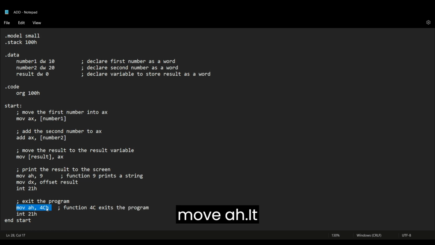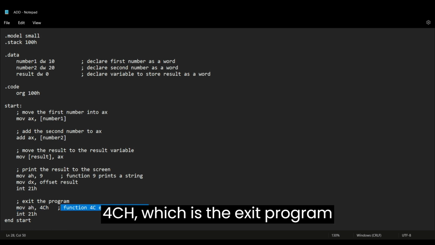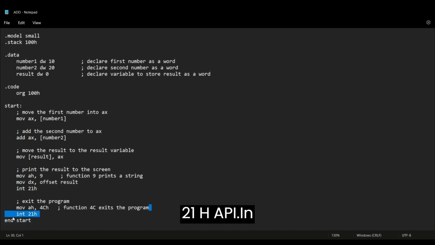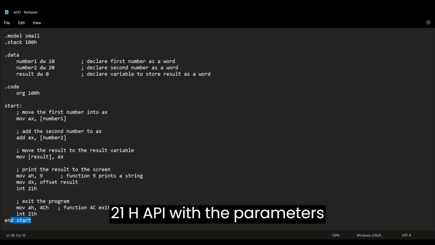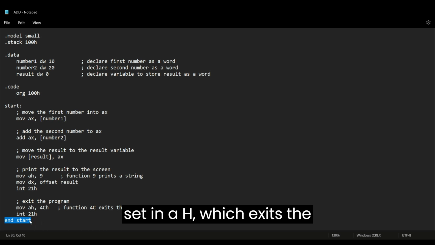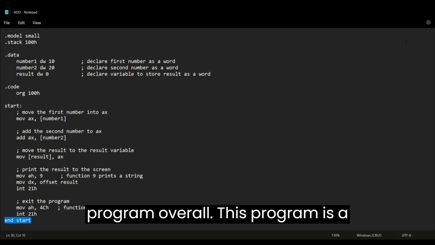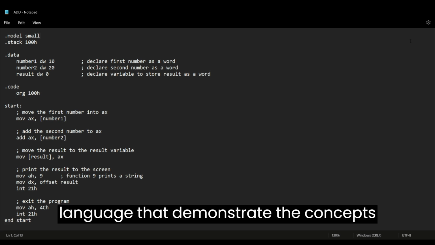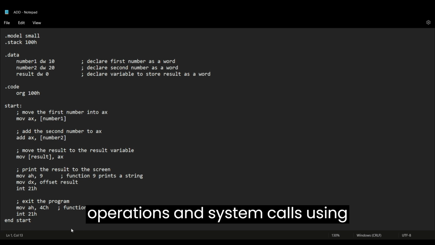Move AH, 4CH sets the value of the AH register to 4CH, which is the exit program function in the DOS interrupt 21H API. Int 21H executes the DOS interrupt 21H API with the parameters set in AH, which exits the program. End start marks the end of the program. Overall, this program is a simple example of x86 assembly language that demonstrates concepts like variable declaration, arithmetic operations, and system calls using interrupts.